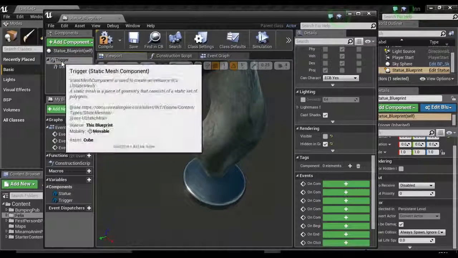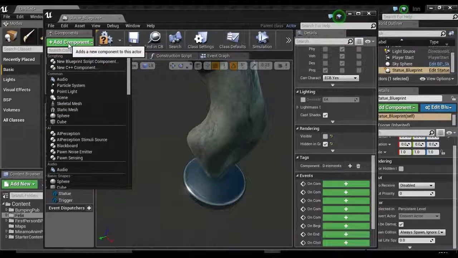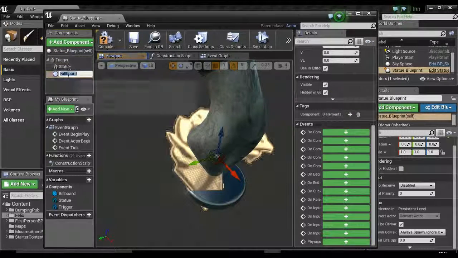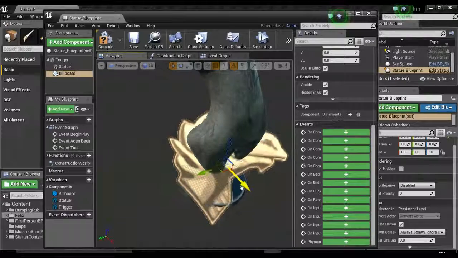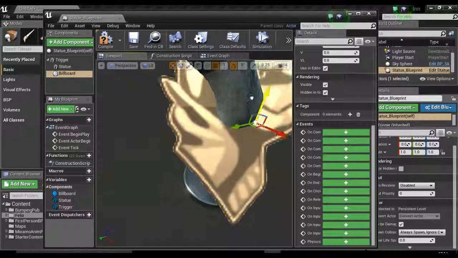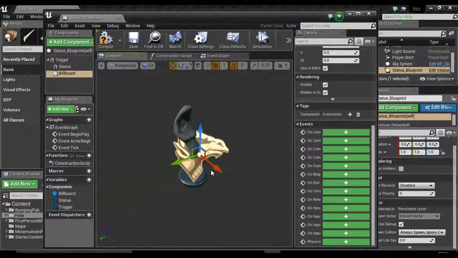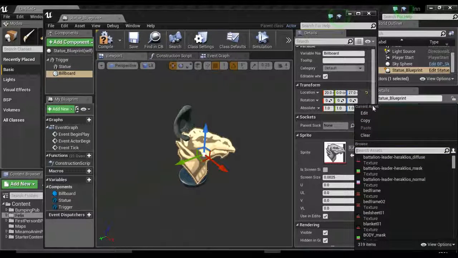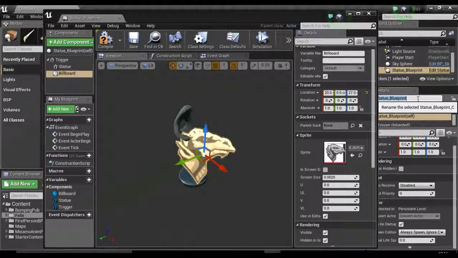So now, add a component, and to have your prompt, you want to look for a billboard. You can either just scroll down, it's almost near the bottom, or you can just type in billboard in search and select billboard. Now we get the famous UE dragon head, and I'm just going to move that out a bit. And you could use this, but I've got another texture I want to use, which is like an Xbox 360 texture.